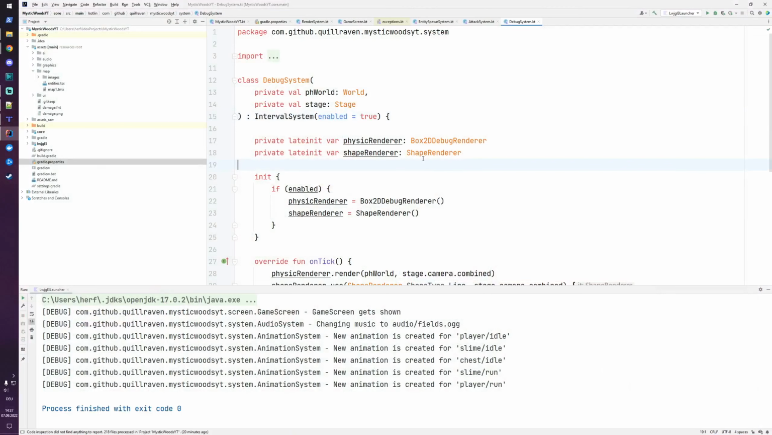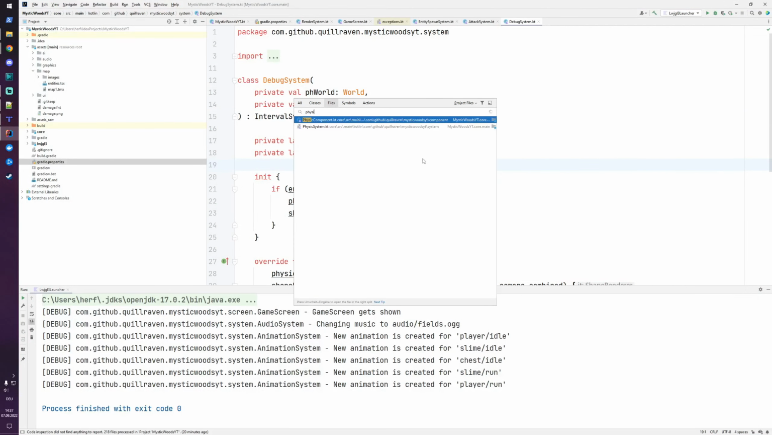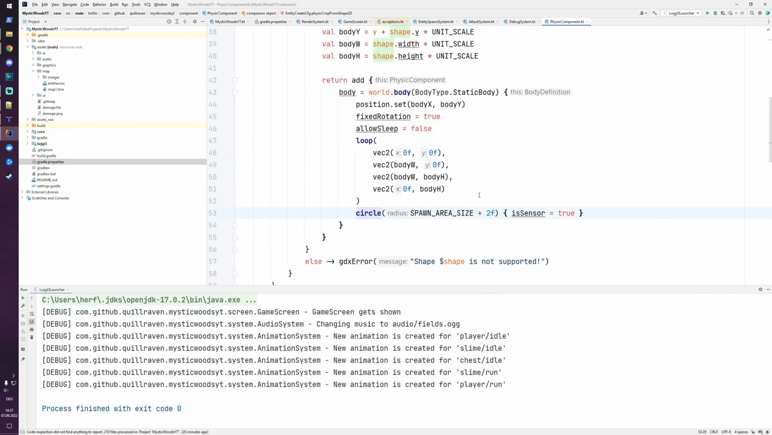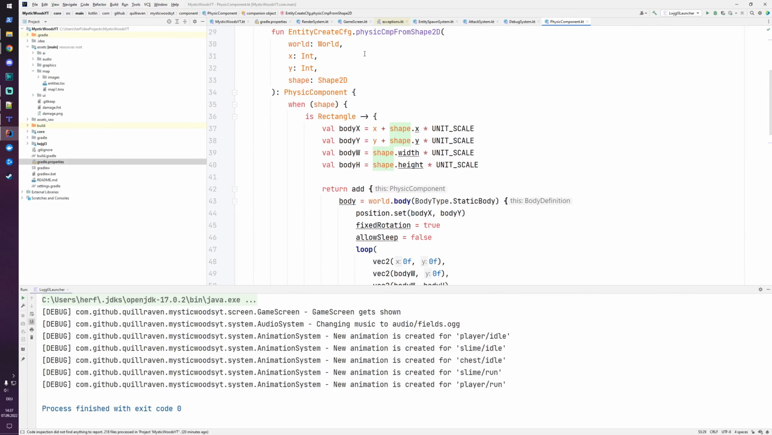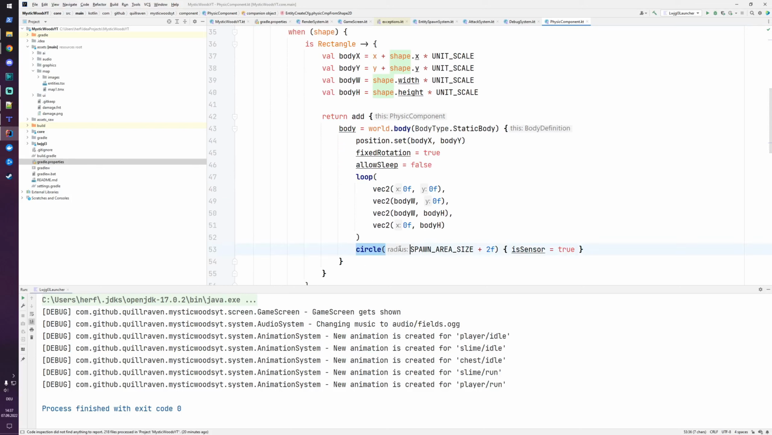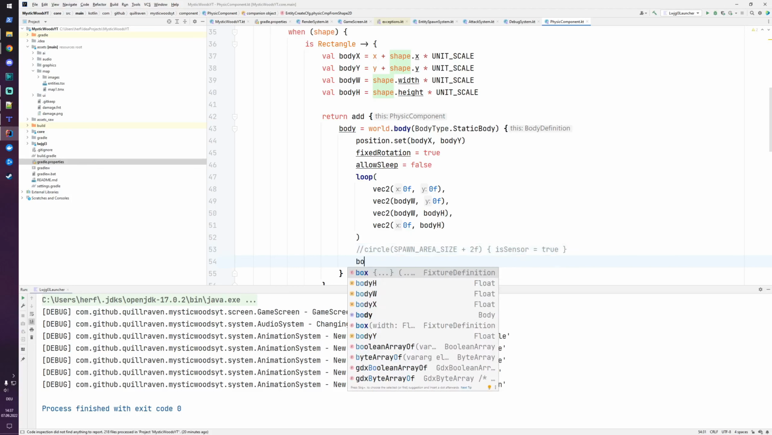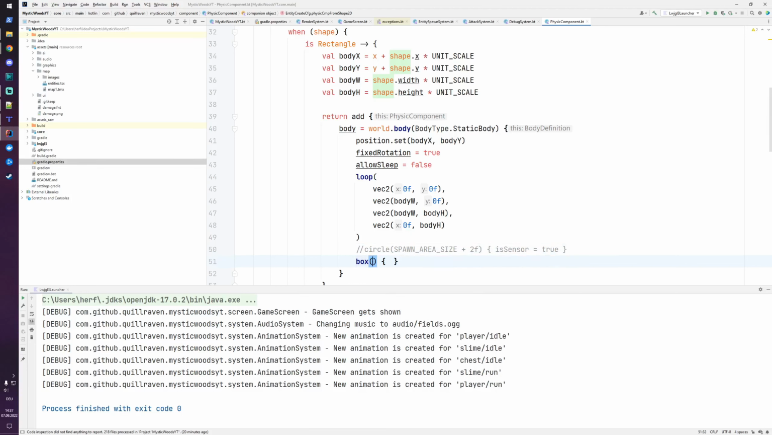Some smart people out there might think, okay, let's simply go to our physics components where we create those collision shapes, and they have this circle sensor here for the despawning. And as we are now experts already of Box2D, we simply replace that with a box call, use the same property here, the spawn area for the width and height, and also make that a sensor.